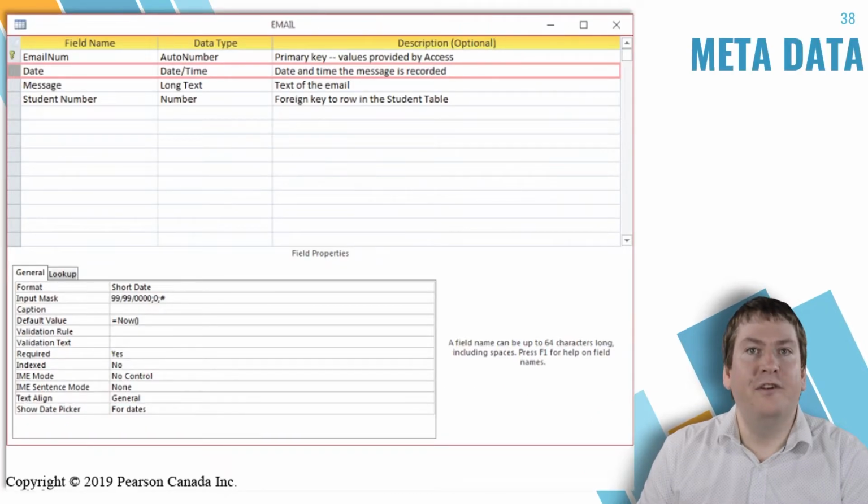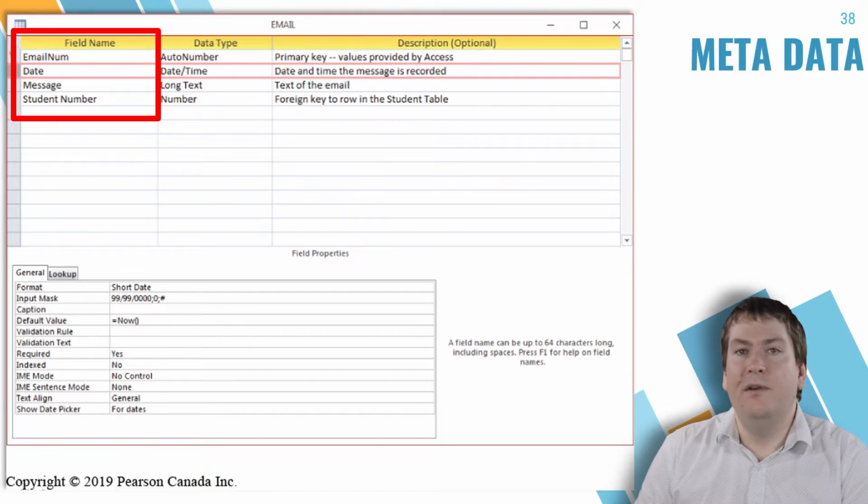Here's a screenshot from your textbook of the properties for an Access table. Access allows us to easily bring up properties for any table, and these properties are all metadata of some kind or another. There are things like field names that give names to each field in the table. We saw examples of this previously with things like student name or student number. Those were field names that we gave to certain fields.